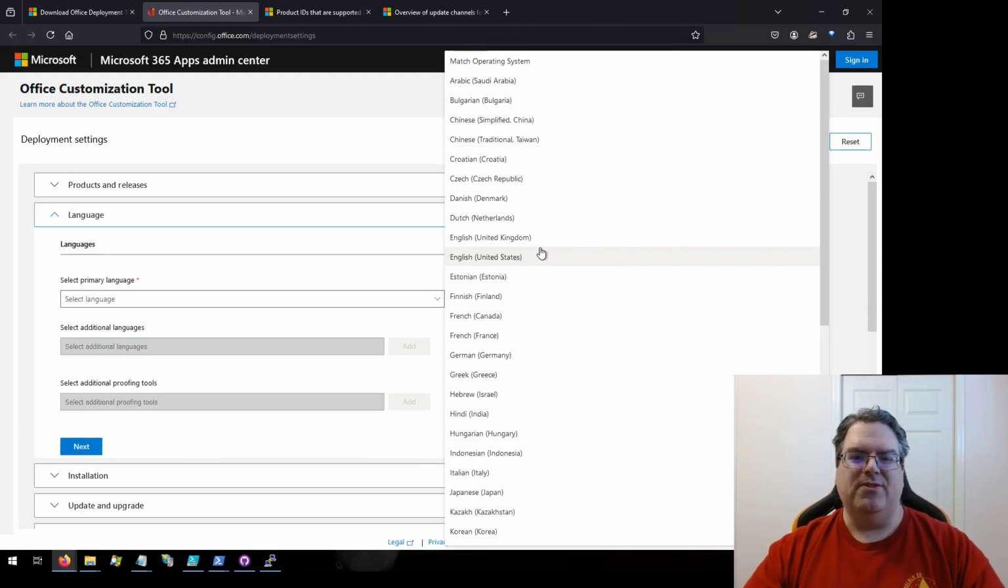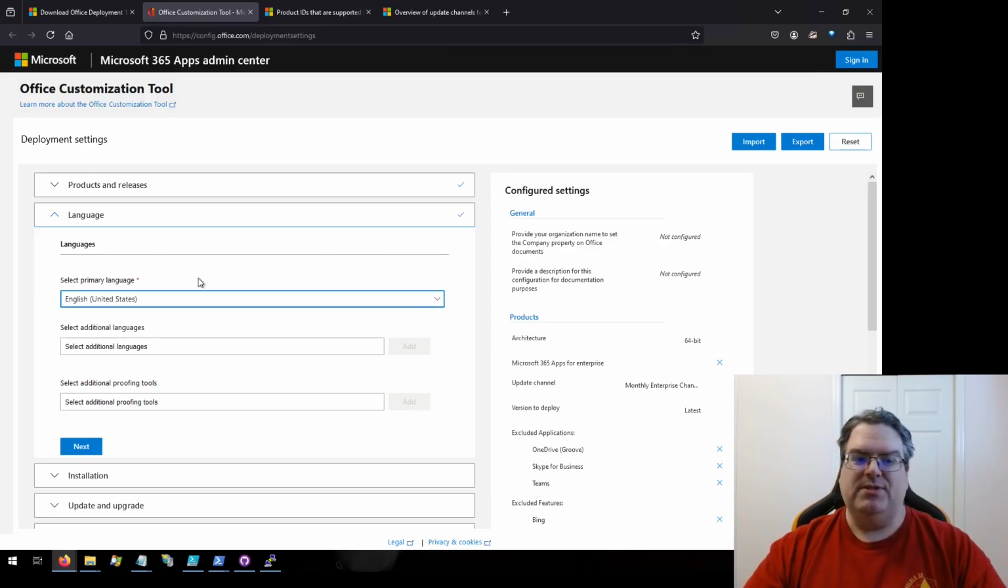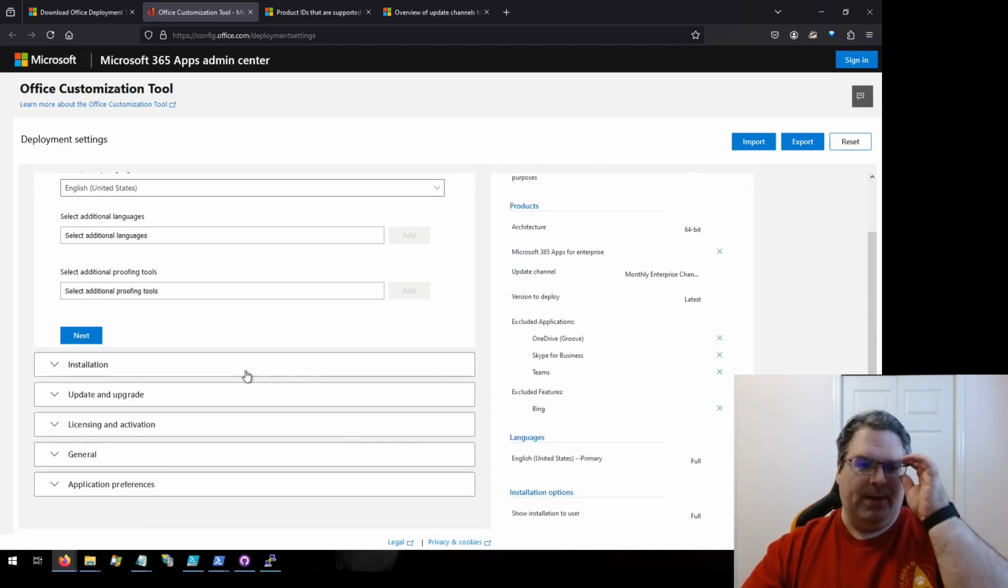If you want to go with the UK spelling, you can choose that. A lot of people will still just choose English US because if you're working with folks in the US, it reduces the incident rate of questions. You can add additional languages if you want. If you want to add additional proofing tools because you're working with some documents in Spanish or French or what have you, you can add those here as well.